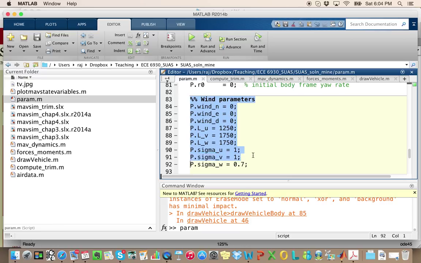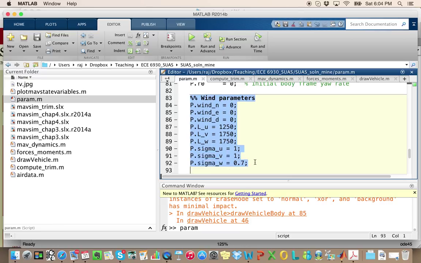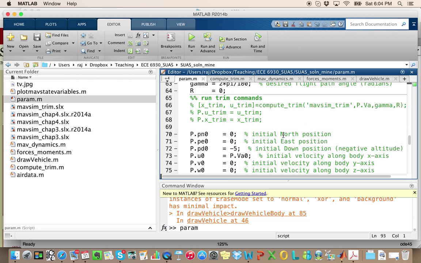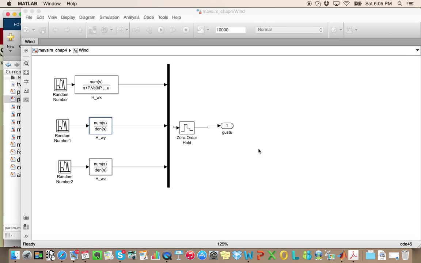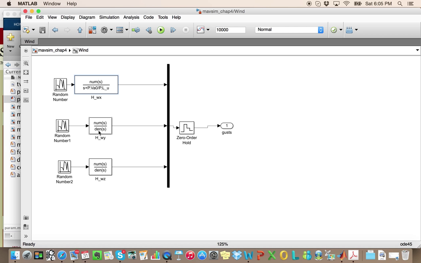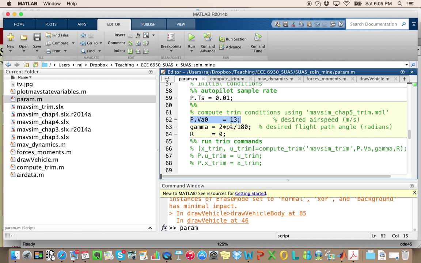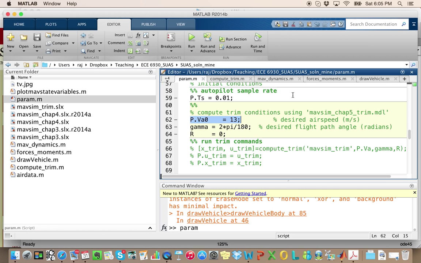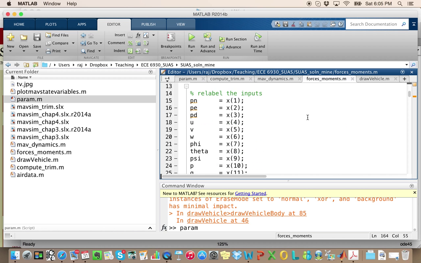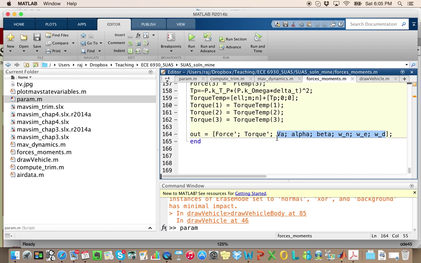These are the wind parameters I have already given to you on the assignment page, and you will also be using p.va0, which is the initial airspeed, and that will be used in the transfer functions for the wind blocks in here. This is where you will be using p.va0, so you will need that value. You can take any value. I'm taking 13 meters per second. And you have to compute airspeed, the air data vectors, that air data in forces and moments only, and you will take that out here.